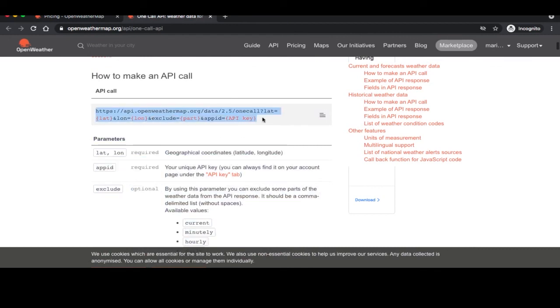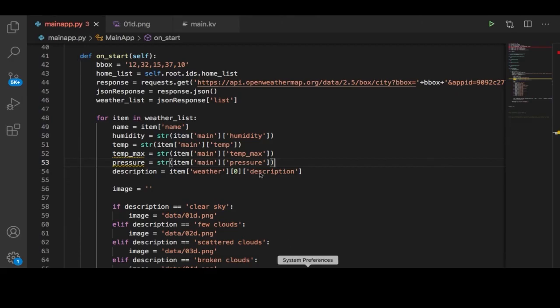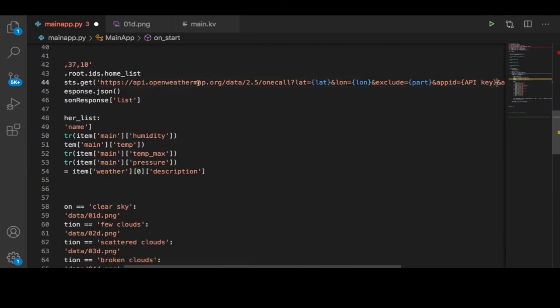Let me copy this URL and let me show you how you can, instead of using this one, remove not the complete URL, but this part. And then I'm going to paste this URL, and then remove this part as well. So here we need to add a single quote and then plus. And here I'm going to remove this exclude, and this part.